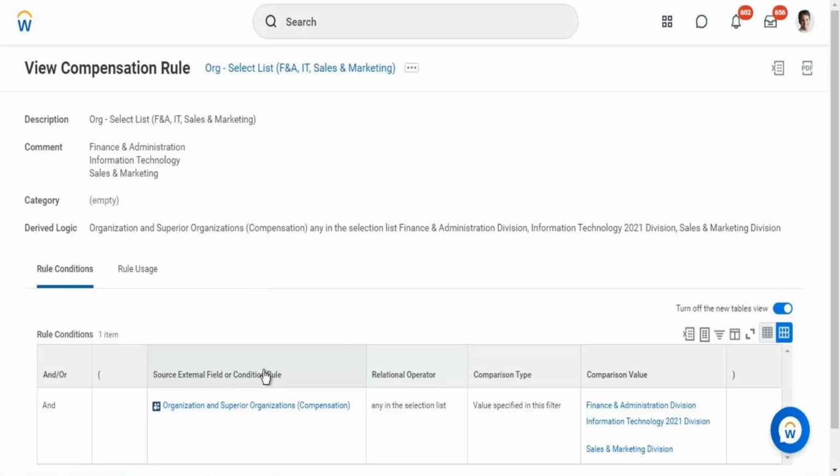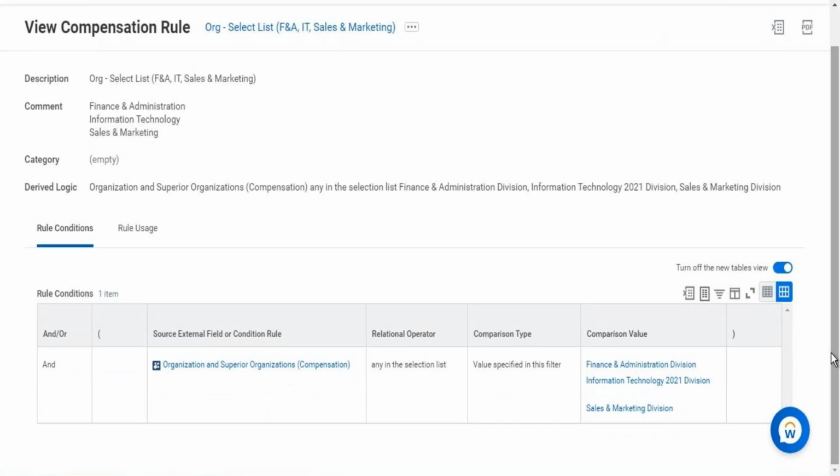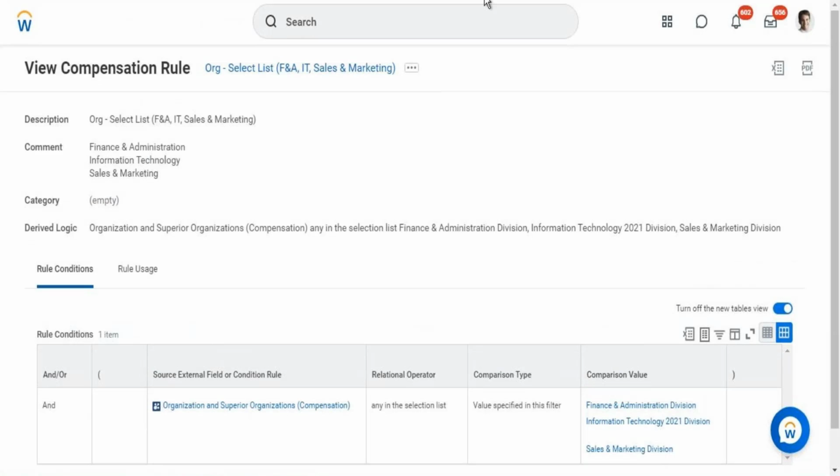You can see here, it is a rule that we'll be creating. We'll be specifying organizations, and we'll be giving all the supervisory organizations that will be part of that stock plan, who will be getting all those stocks. So all these things you're seeing here, we'll be creating all of them.